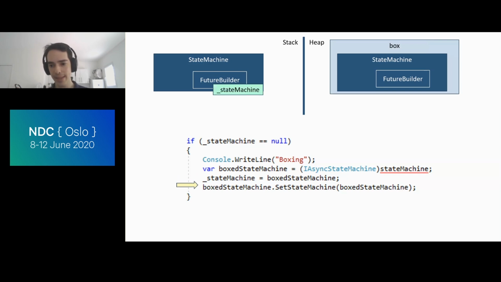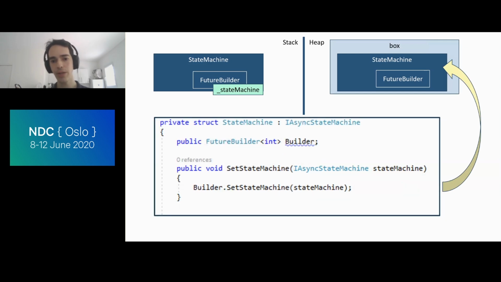And then we call set state machine on the box state machine, and we give the box state machine as parameter. So that looks weird. First, it's very important to understand that we call set state machine on the box state machine, so I call it on this one, not the one on the stack. Then inside of set state machine, we're going to call builder.setStateMachine.